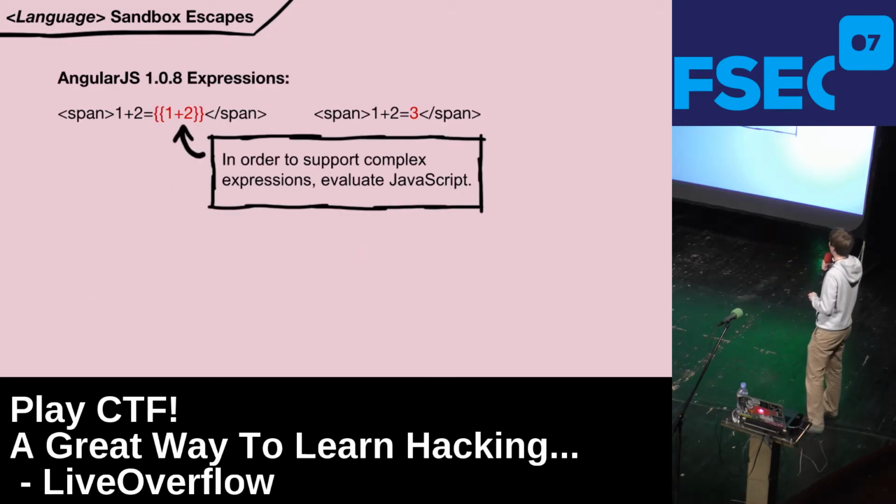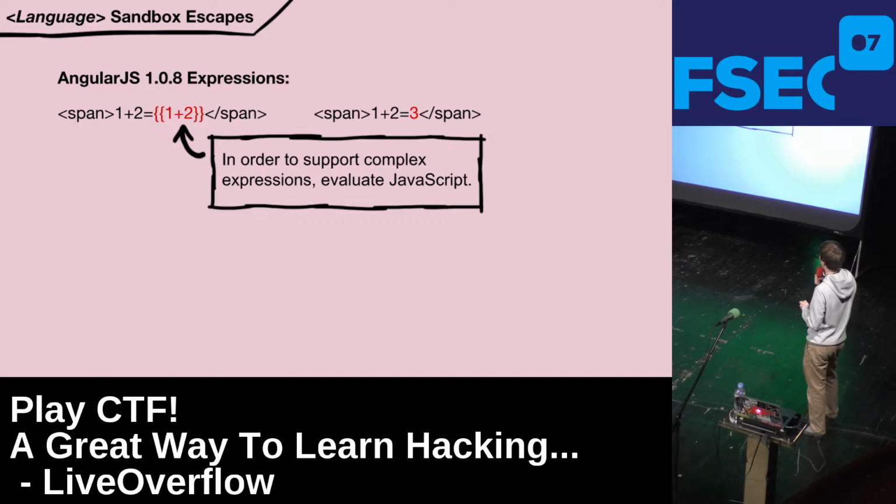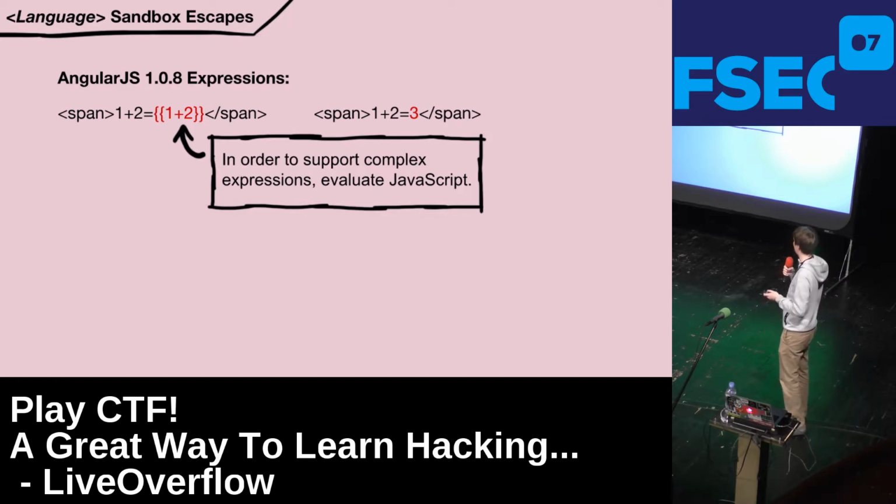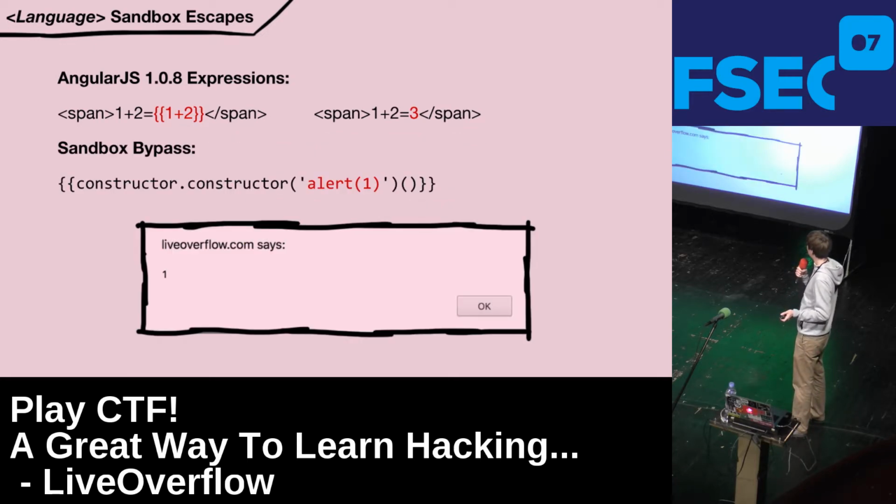So here's the example of AngularJS. The expression would be, you would write this, and it would be evaluated like this. And in order to support these complex expressions, AngularJS just interprets this as JavaScript. It's not just a full eval, because, at least in some versions, they try to make sure that it can't be abused. But this is the first version where they didn't take care of this.